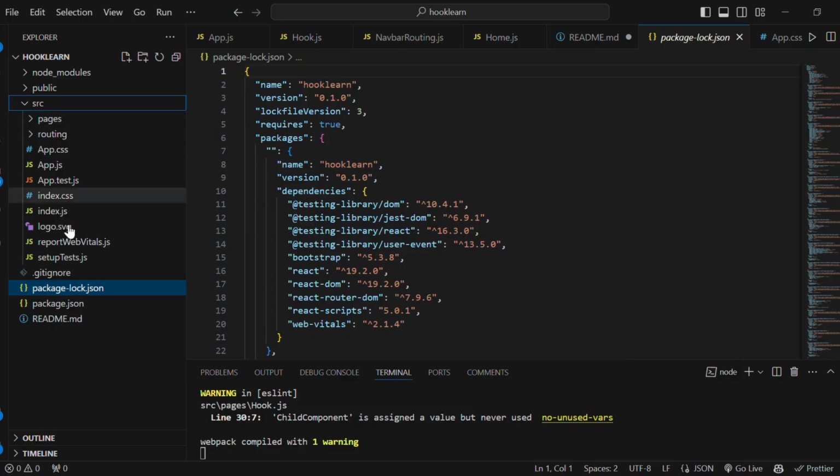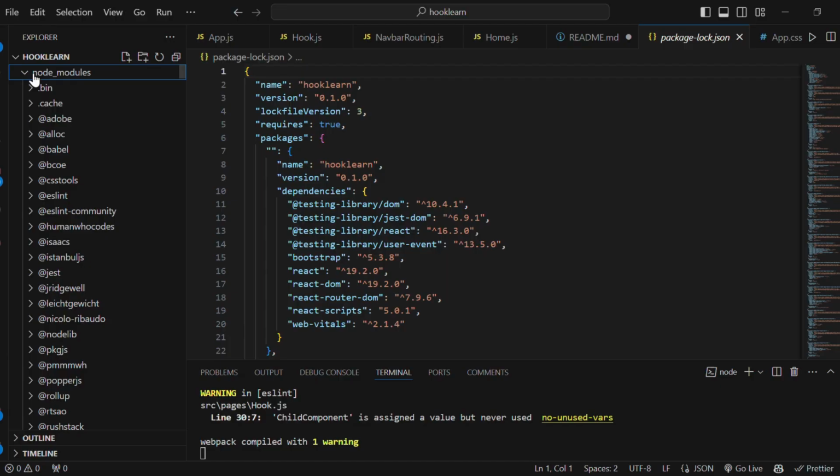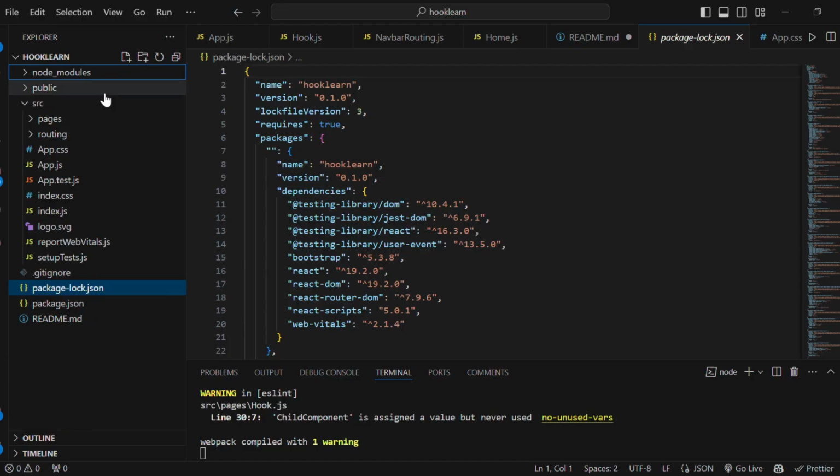Okay, so this is src. This is the folder where your components, your assets, and your routing are going to be saved, and where you can create JS components. This is node_modules. It is the reference of all the modules which you install, like Bootstrap and different kinds of built-in React modules. All are referenced in node_modules.